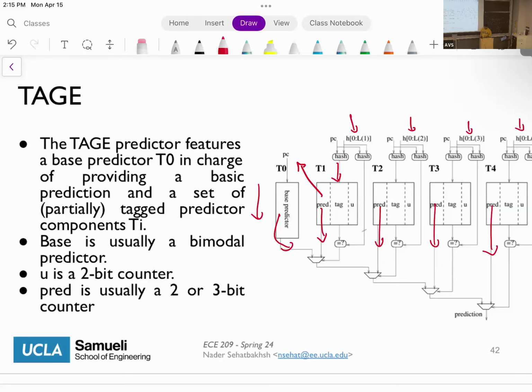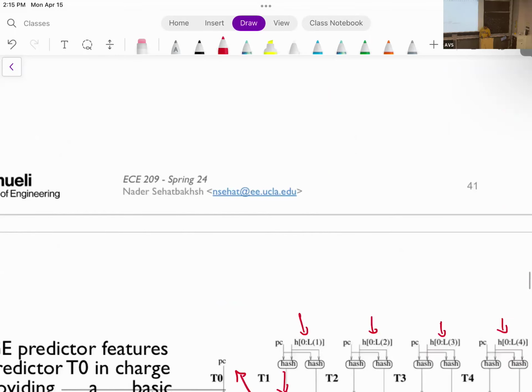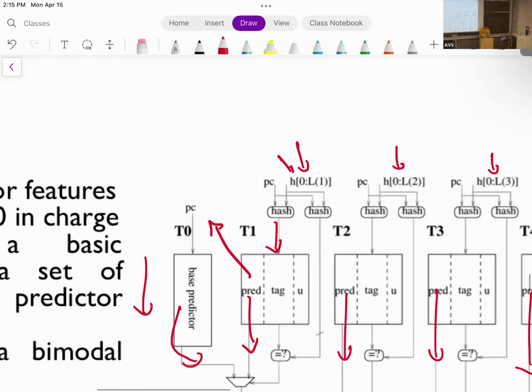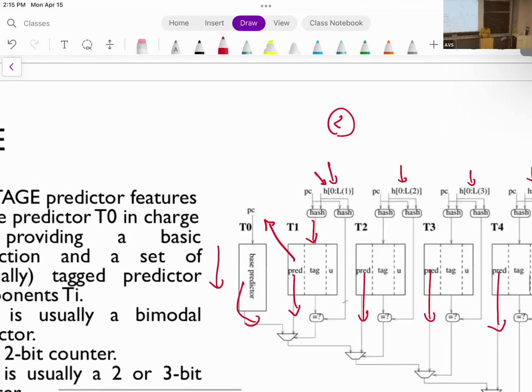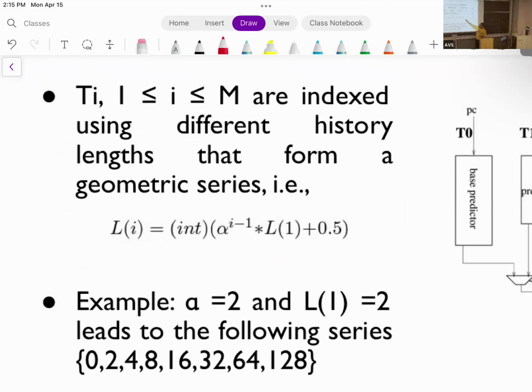Okay. So why is it called a geometric predictor? Because these histories are based on this L series function, which is a geometric function. Let me see if I have the formula. Yeah, so this is the actual formula. The mathematical formula creates a geometric series.